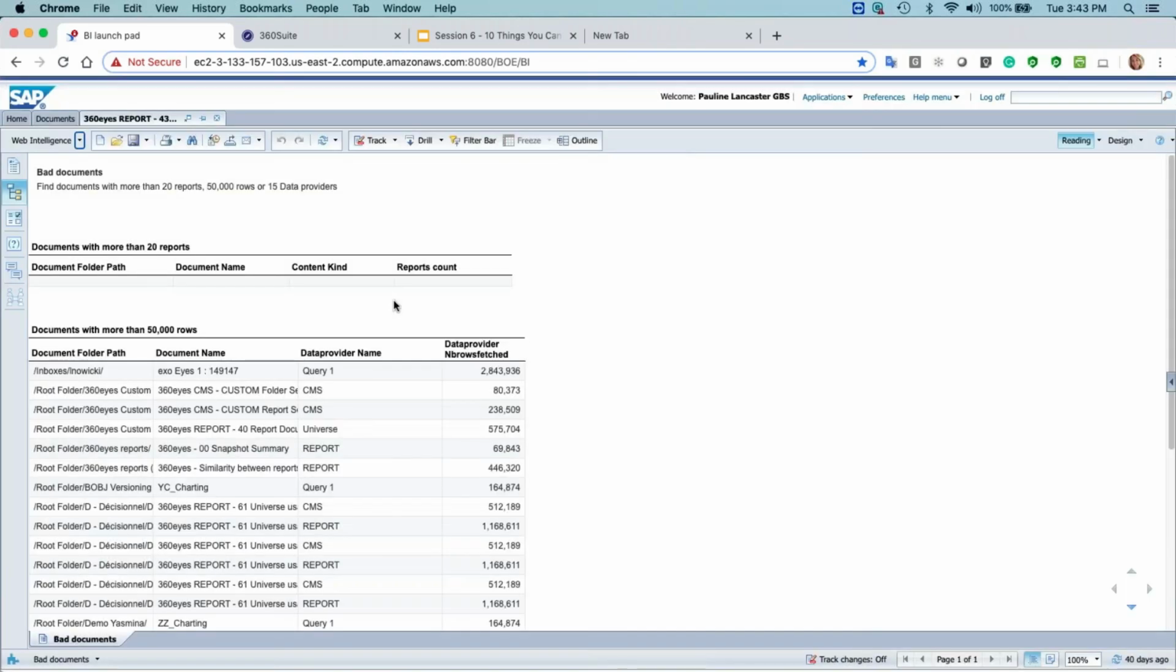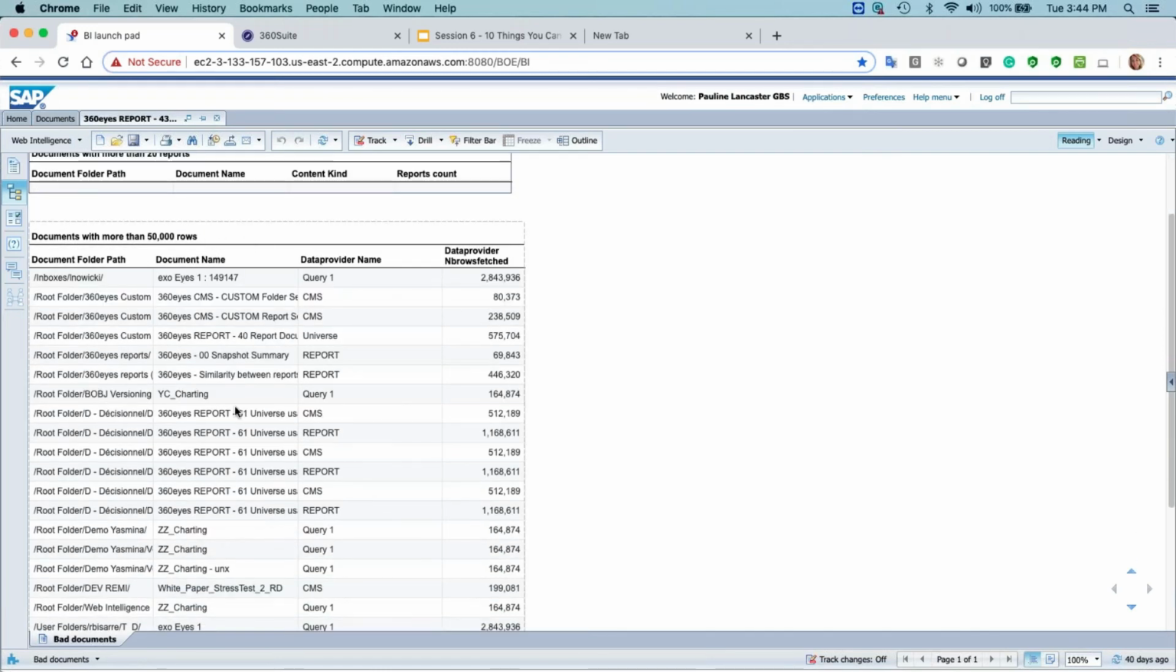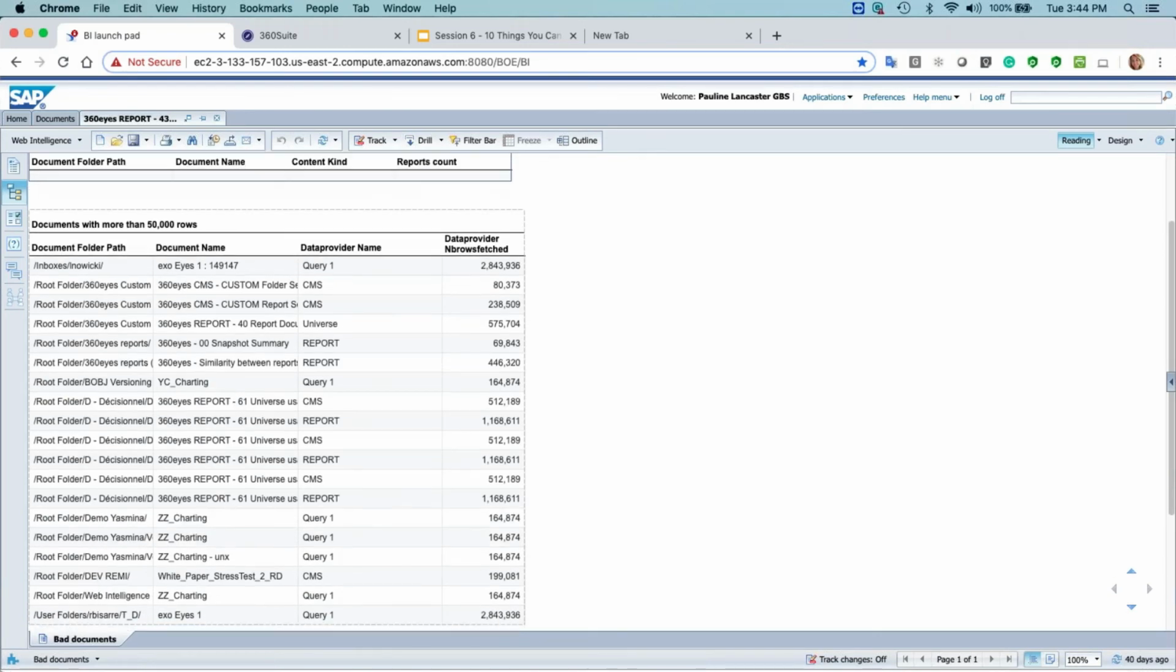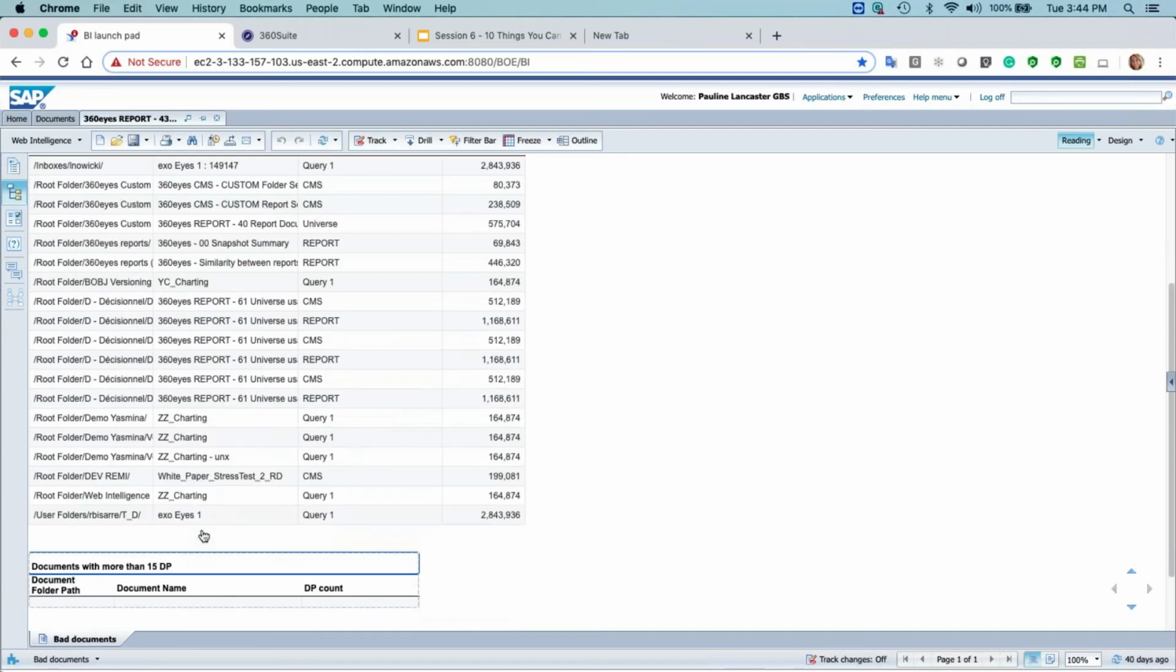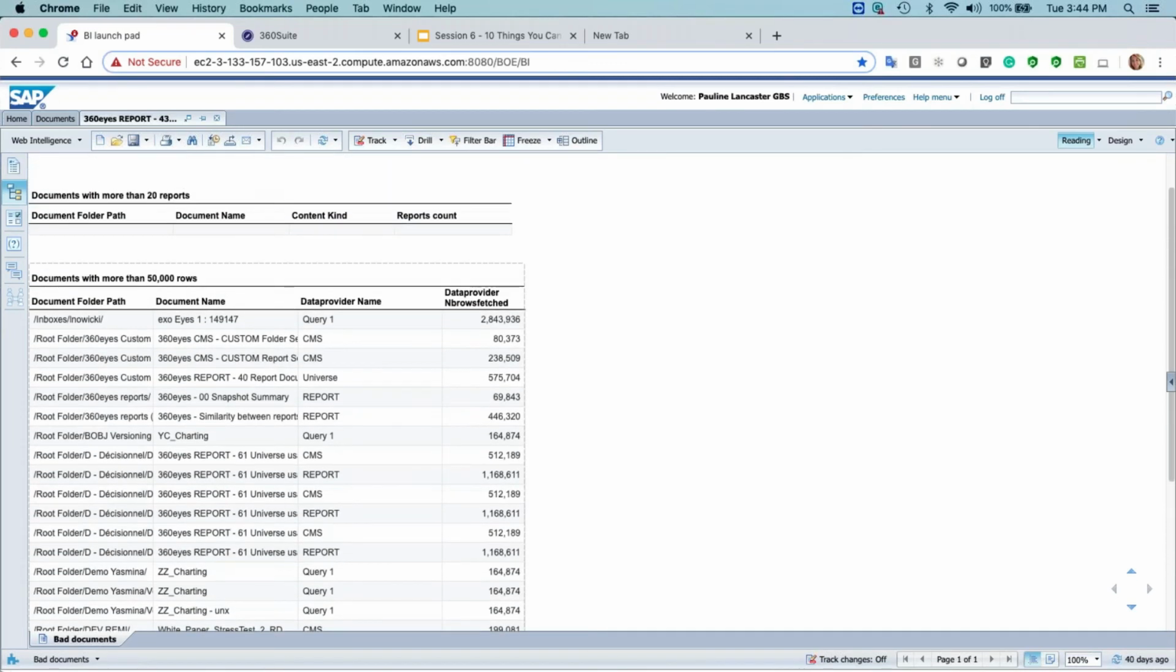It highlights reports that may have problems, so documents with more than 20 report tabs would show up here, documents with more than 50,000 rows, so some of the things that we had talked about today, documents with more than 15 data providers. So this one is probably one report you want to look at. And you can, of course, modify these. 50,000, to me, if you have a lot of data, is probably low. So maybe you want to increase this, so that when you're looking at reports that might have problems, you're looking at it specific to your environment. So certainly modify these. But that's the report.